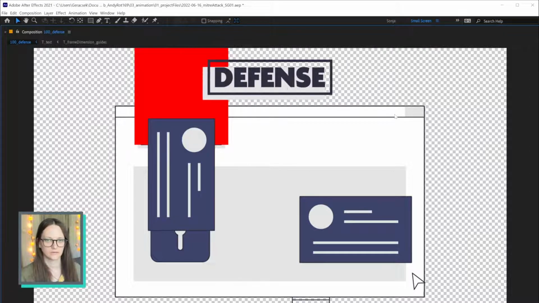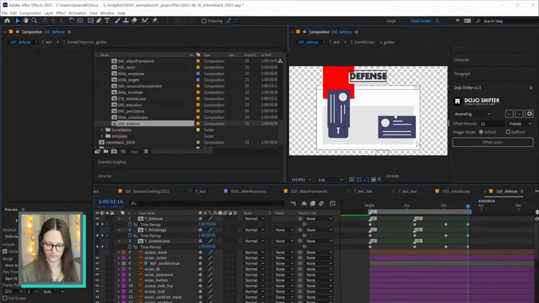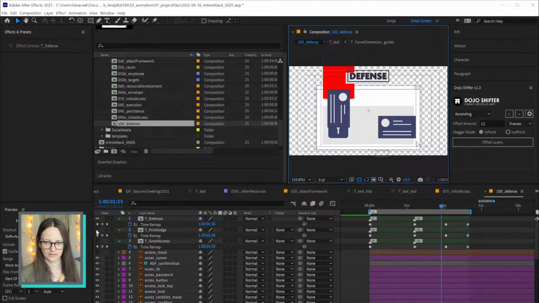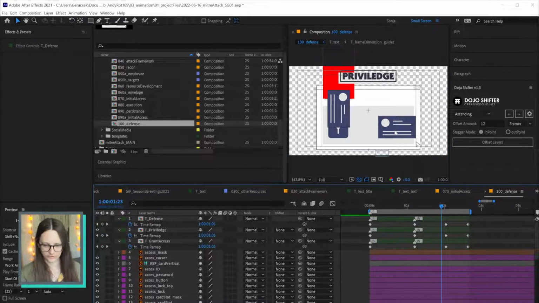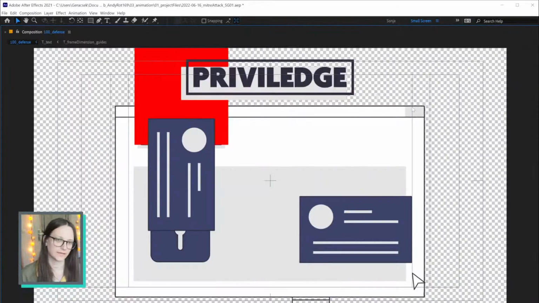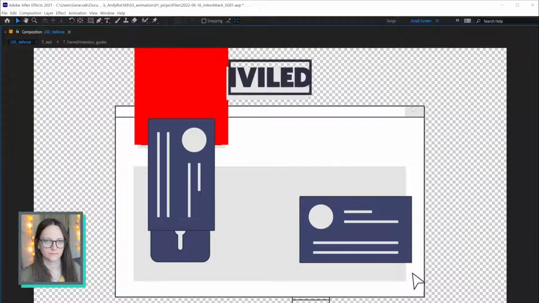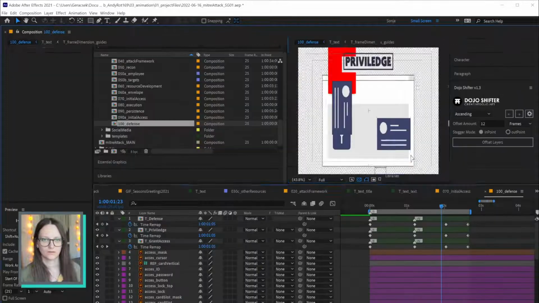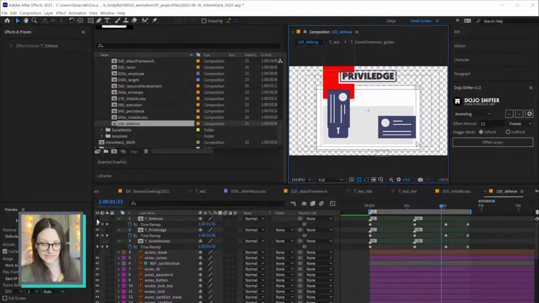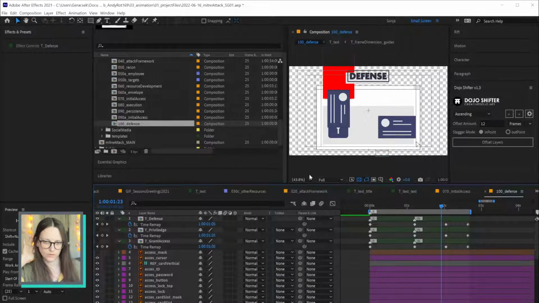Defense. And it goes away. And just so you can see the difference between the other one, you know, everything stays the same. The entire animation stays the same, but we see the different text, which is exactly what we want.